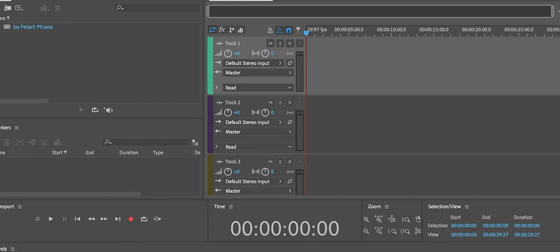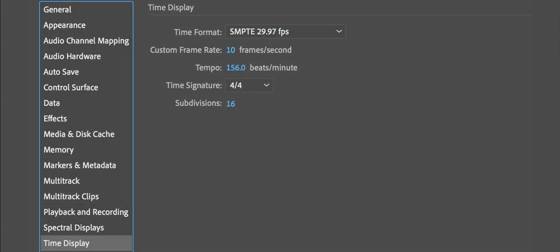Notice that the video display in the lower center of the screen is in timecode. This is the best time format to be in for a video project. If you're not in timecode from a Mac, go to the Adobe Audition menu, then to Preferences and then Time Display, and select SMPTE 29.97 frames per second. If you're on a PC, the Preferences folder is in the Edit menu.